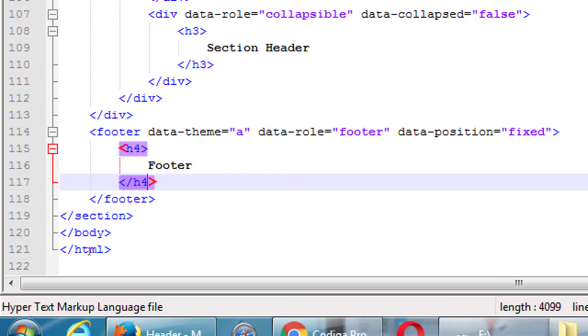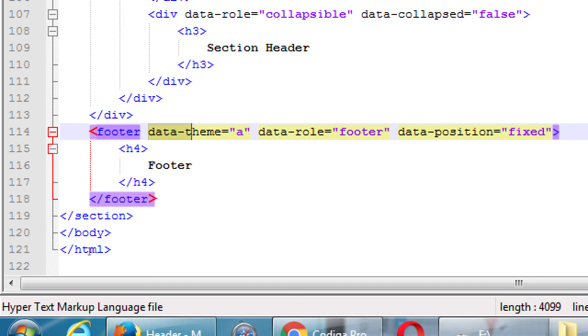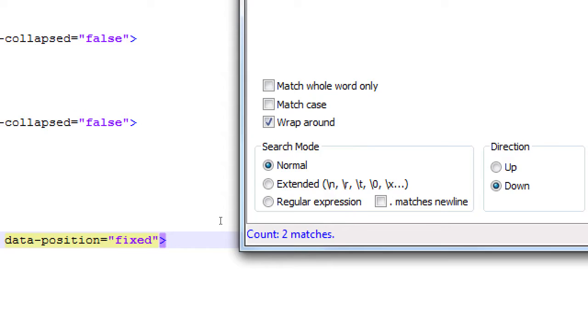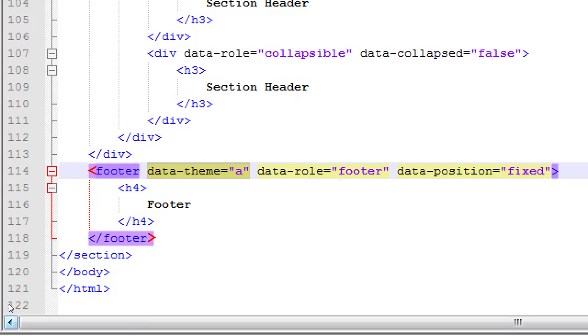Now, it might not make sense at the moment, but what I want to do is remove data theme A. I don't want to comment it. I want to remove it completely before we do that. Data theme A is the default theme. If we don't specify a data theme, it assumes A. So in a sense, this is a little bit of redundant code. I'm curious. I can go to my find and count. There's only two examples of it. That's a few bytes that I could save.